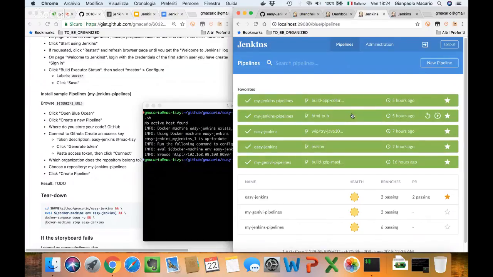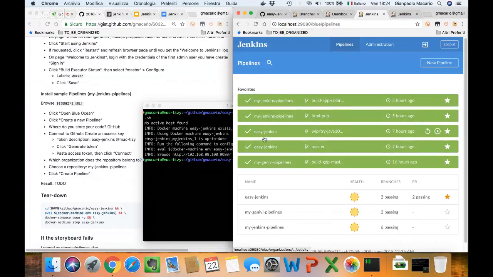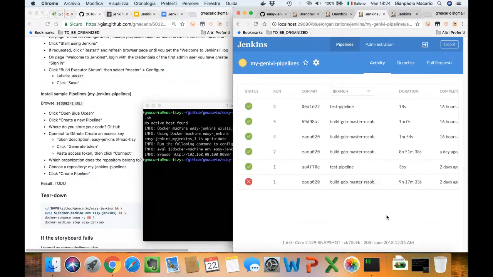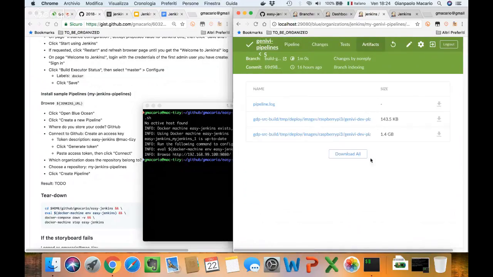Okay, let's move to this other machine. I'm tunneling through SSH to the office. So this is my Genivi pipeline. If someone has ever been familiar with Genivi, this is an open source project for making Linux and open source based vehicle infotainment. Let's take the GDP master, the master branch of the Genivi demo image. It's built completely from sources, the bootloader, Linux kernel, userland, and many applications, up to a 1.4 gigabyte binary.